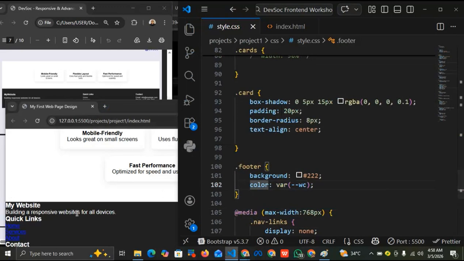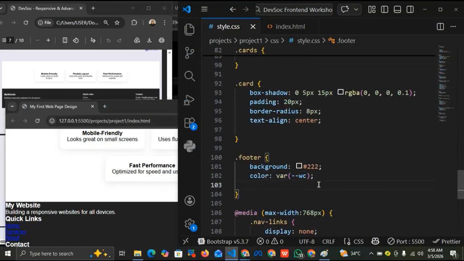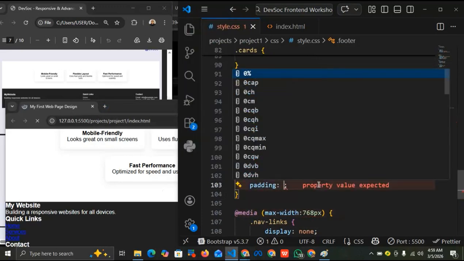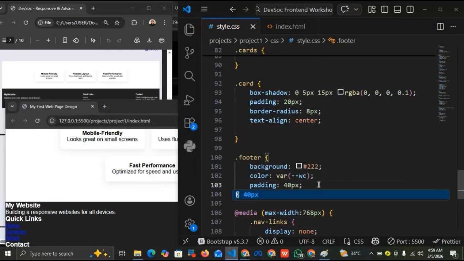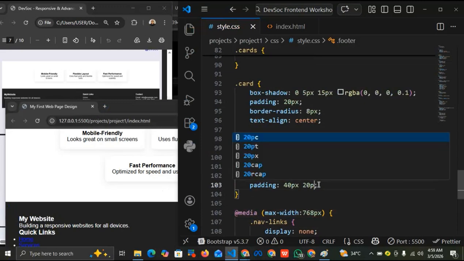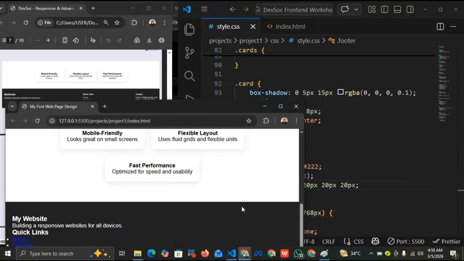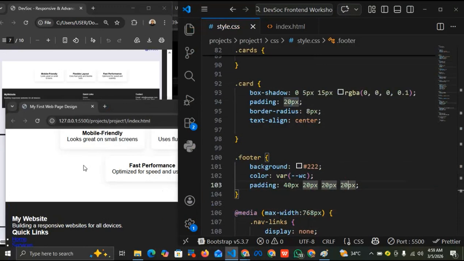The next thing, I'm done with this section. Let me give a space. It's still joining. Let's give a pattern. A pattern of 40 pixel, 20 pixel. We have done this shorthand, 20 pixel and 20 pixel. So you should understand what each of these is doing. So I'm creating padding for all sides: top, right, bottom, left. It goes clockwise. So when you remember clockwise, you know how it goes.